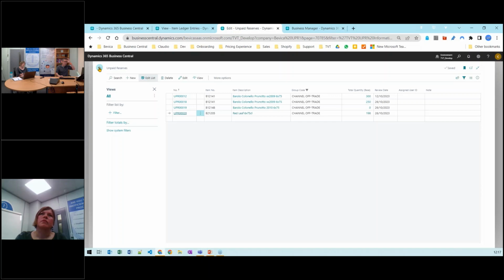So what we're doing in the background is we are effectively creating a reservation against a kind of a house account that's hidden in the background, and that's what's managing all of this, and it's the sales order that then determines which customers have access to which bits of unpaid reserve. So this is the setup.